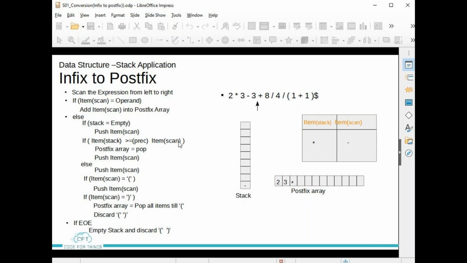Concept is clear to everyone? I can see only one person replying. What about others? Okay.